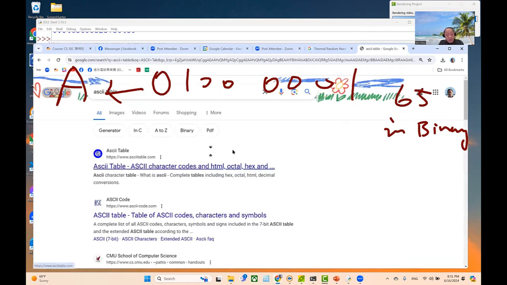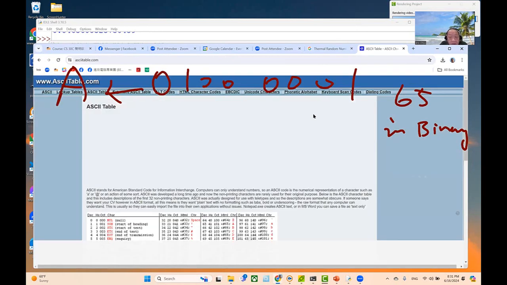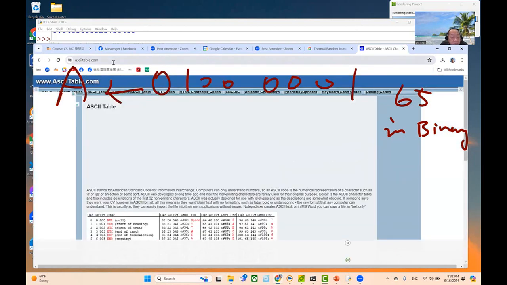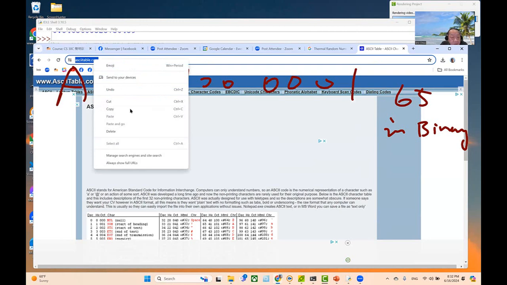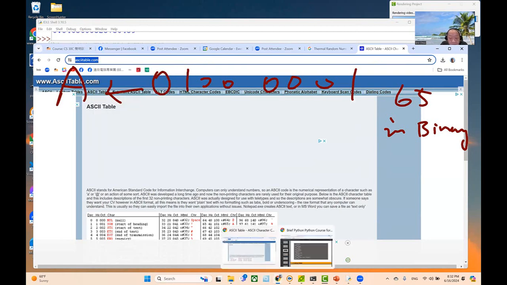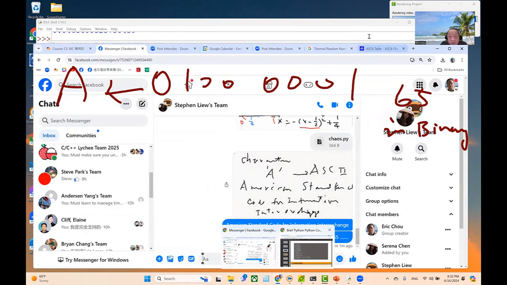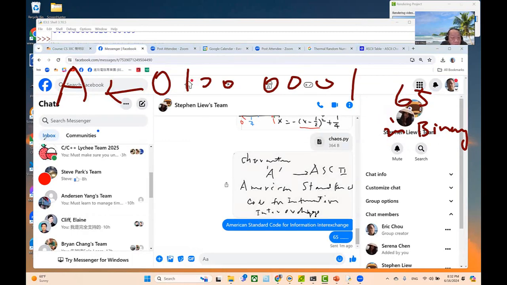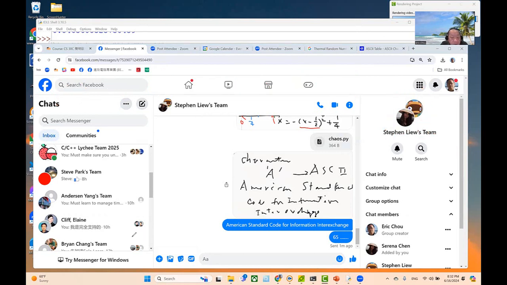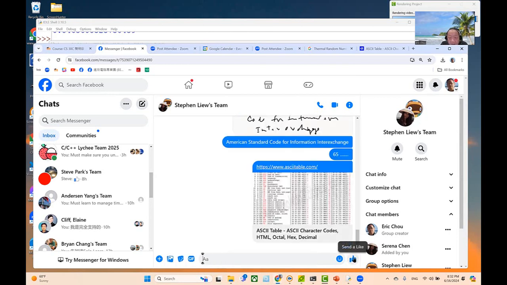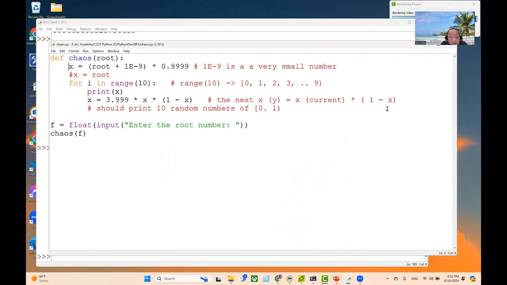Okay, you search the internet. There's an ASCII table you need to know. Basically this ASCII table is on this website. Let's copy it to the group. So you can download the table. Is that very important? Yes, it's very important. You must remember it, otherwise you don't know what it is. Okay, so this is the ASCII table. Let's look at this ASCII table now.